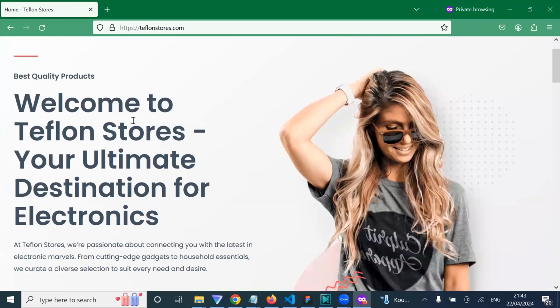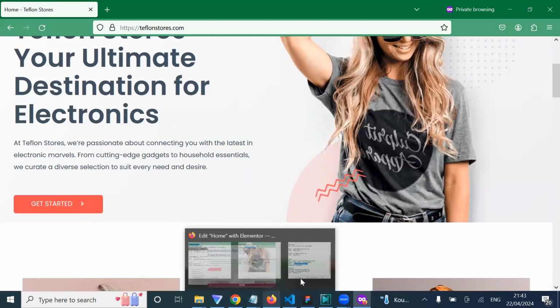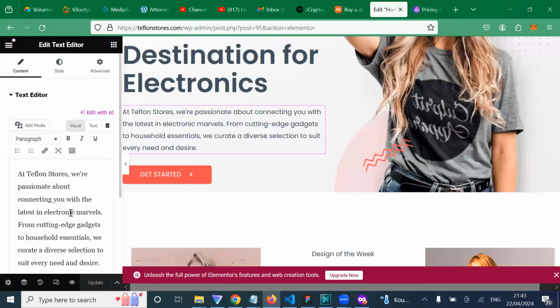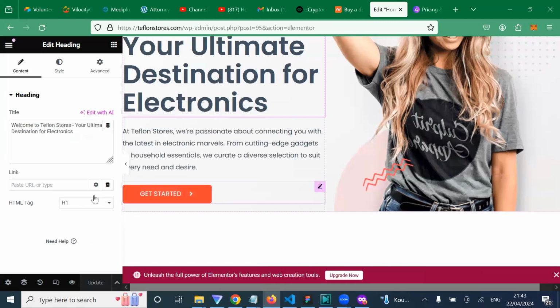So let's try and see what we have here. Okay, welcome to Tech Phone, your ultimate destination for electronics. You can see this is going well. So this is how you just keep building. We have 10 minutes to go. This is how you just keep building your pages.